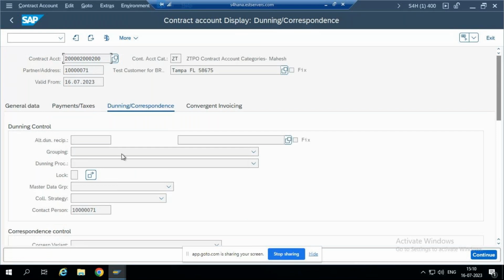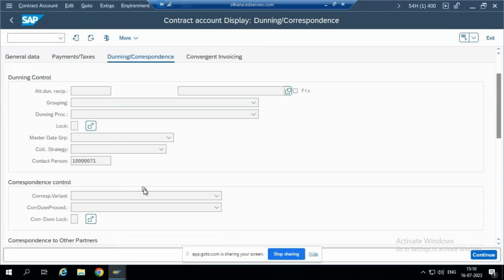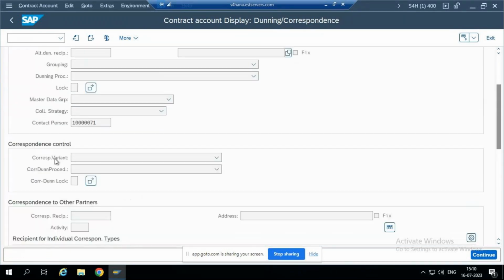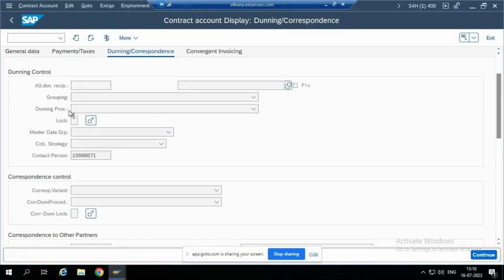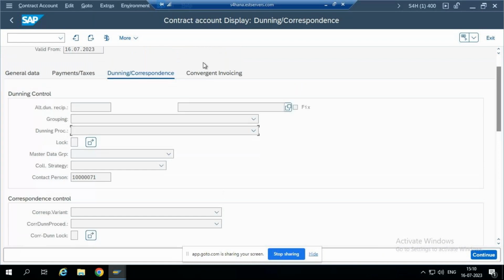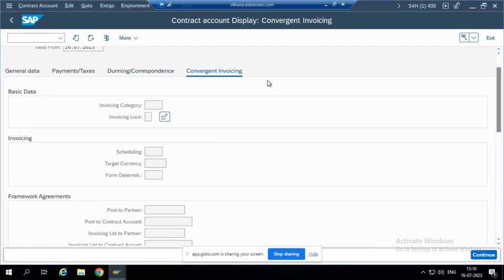Then this contract account has other technical information. What is correspondence? How will the dunning procedure be? And this tab is for convergent invoicing. This tab is added because the new solution came from SAP BRIM, so that is relevant to BRIM only. We will not maintain anything here for our FICA training. That we will leave blank.